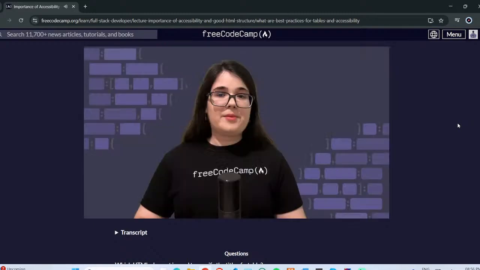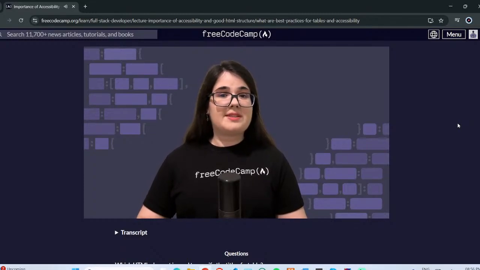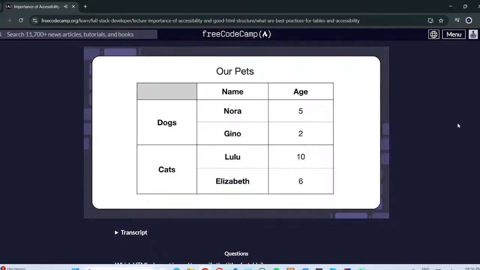Okay. If a column or row header spans across multiple cells, the scope will also be applied to each one of the cells individually. Here is an example of that. In this table, the cell with Nora's age, 5, will have 1 column header, age, and 2 row headers, dogs and Nora. Gino's age, 2, will also have 1 column header, age, and 2 row headers, dogs and Gino.